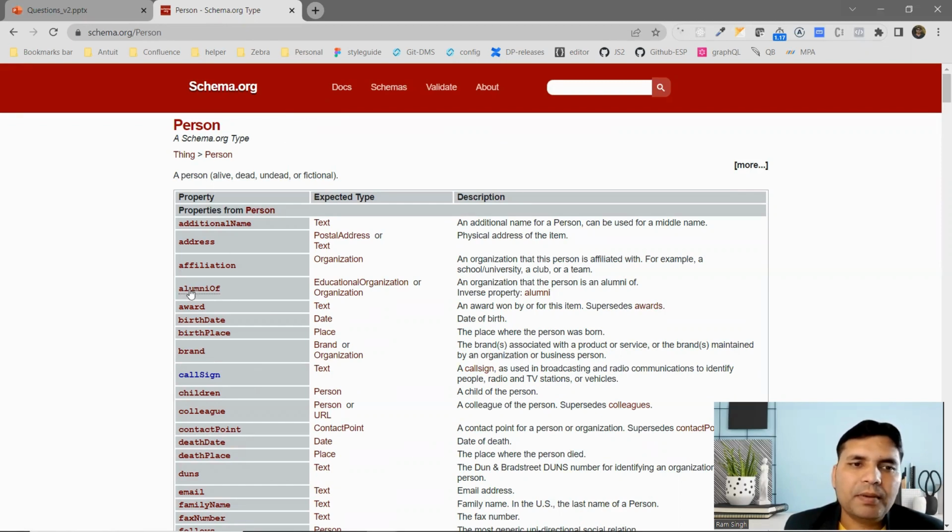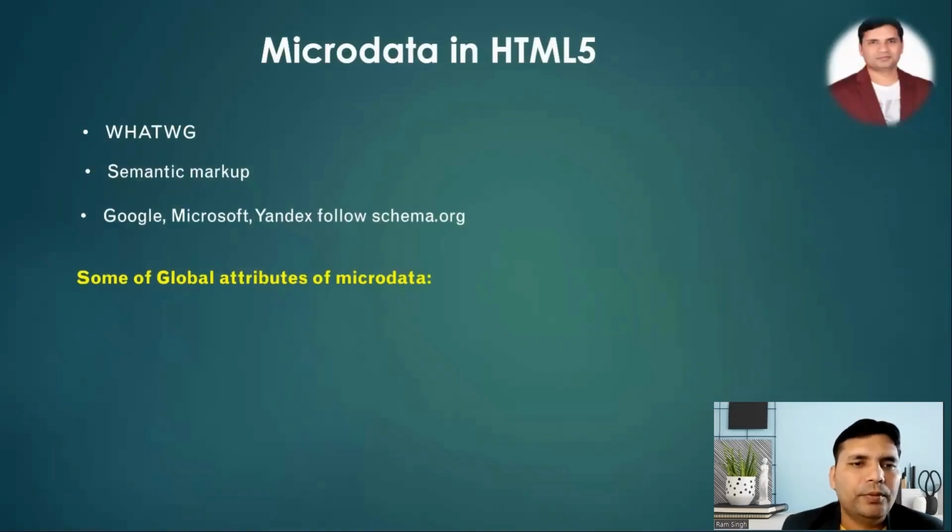And all these properties are understood by the search engines. So this information is used by the search engine to provide you better search results. Okay. Next thing we need to understand are a few attributes, the global attributes of microdata. Number one is itemscope. Itemscope is used to define the scope of some tag. Okay. So to define the scope of your item, and we'll see this when we see some example, then I think you will have a better understanding.